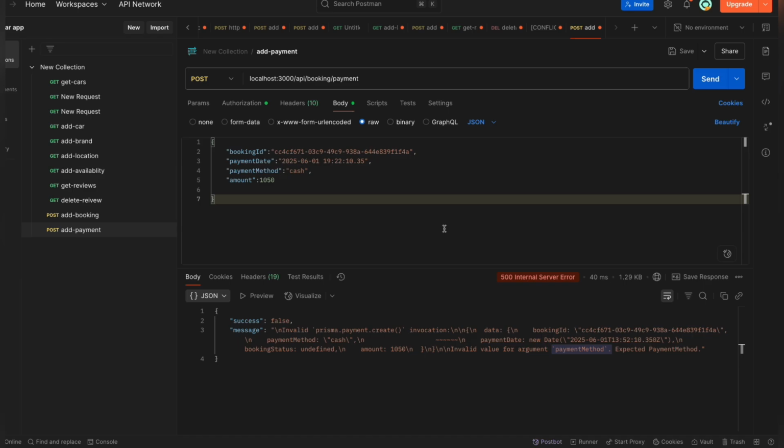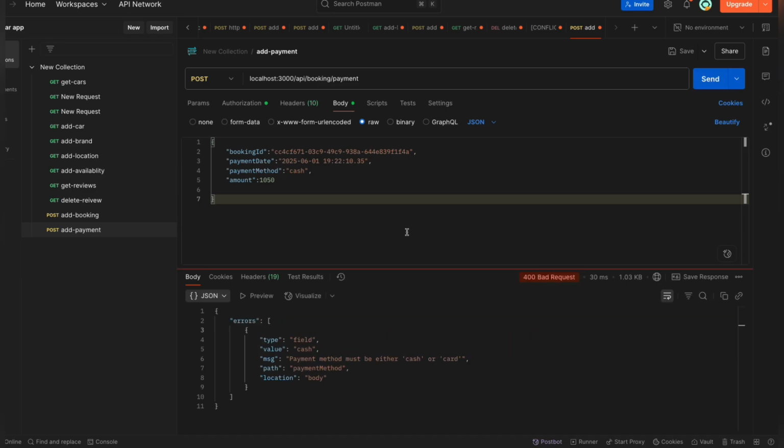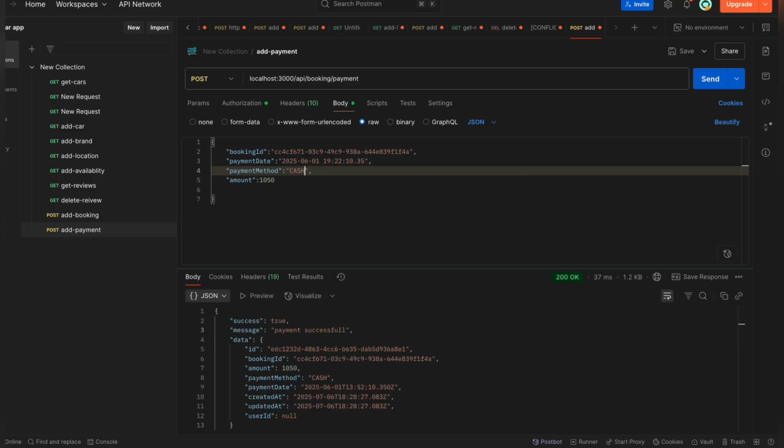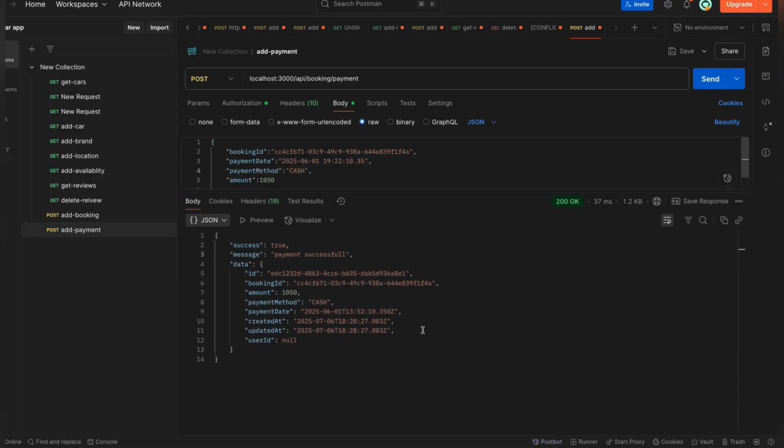Just go to the Postman, hit the button. Now it should show you that it should be a cash. Okay, now hit the API, and then payment is successful. Okay, one thing here is that the user ID is null. Let me just see it. It should not show the user ID as a null.